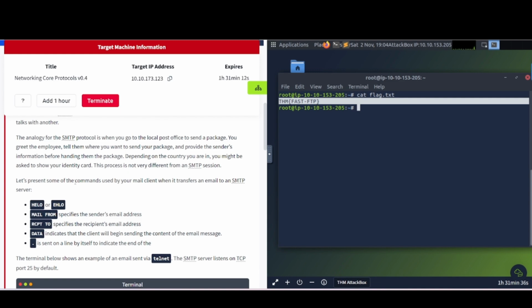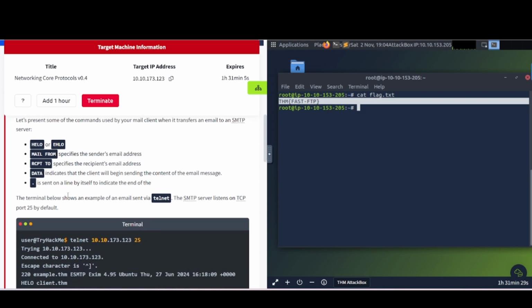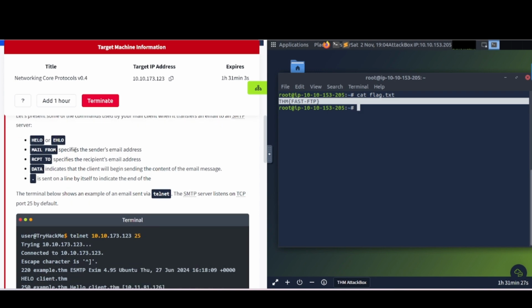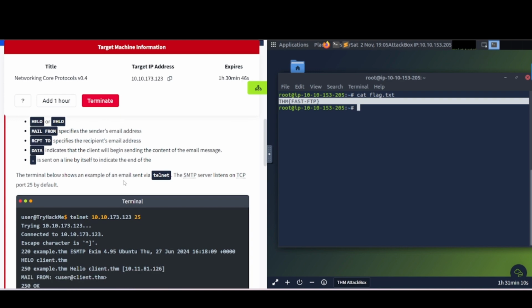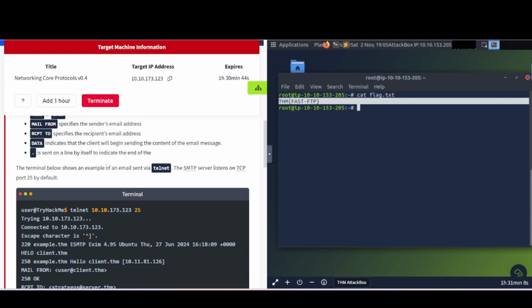Let's present some of the commands used by your mail client when it transfers an email to an SMTP server. You've got HELO or EHLO. MAIL FROM specifies the sender's email address. RCPT TO specifies the recipient's email address. DATA indicates that the client will begin sending the content of the email message. A dot is sent on a line by itself to indicate the end of the message.